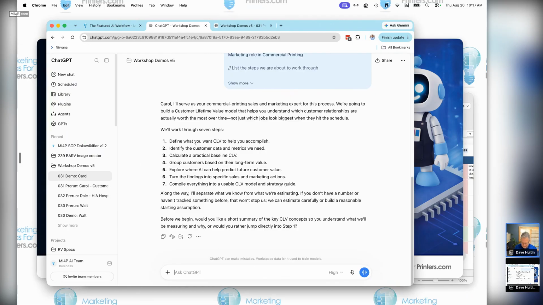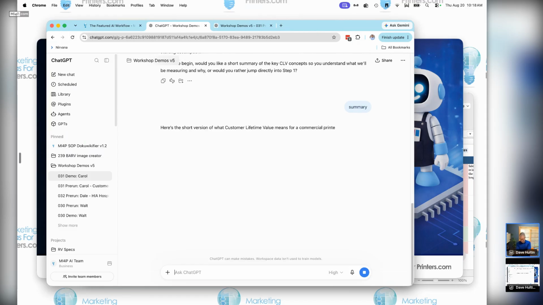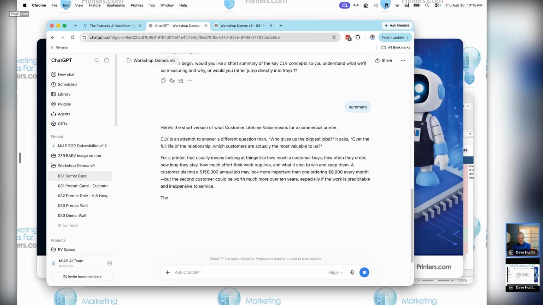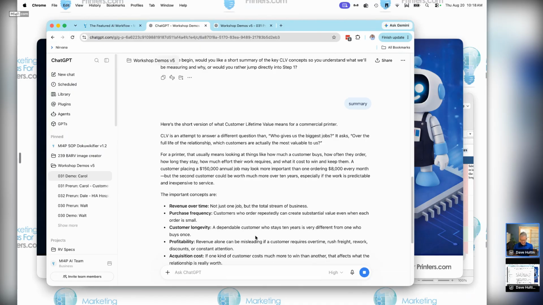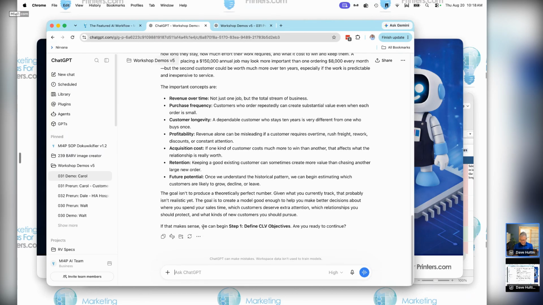So the question on the table is, before we begin, would you like a short summary of the key CLV, customer lifetime value, key concepts so you understand what we'll be measuring and why? Or would you rather jump directly into step 1? You might go to step 1, but just so you can see this, if you need a little extra education about customer lifetime value or want to get a better feel about the approach that it's taking, that's your summary. Okay, and then if that makes sense, we can begin step 1. Are you ready to continue?